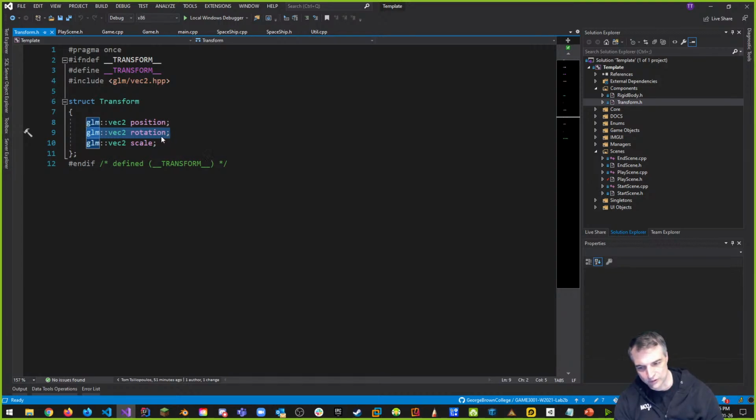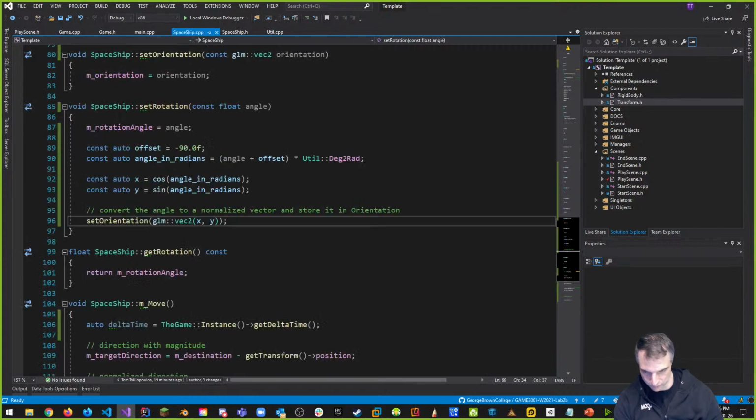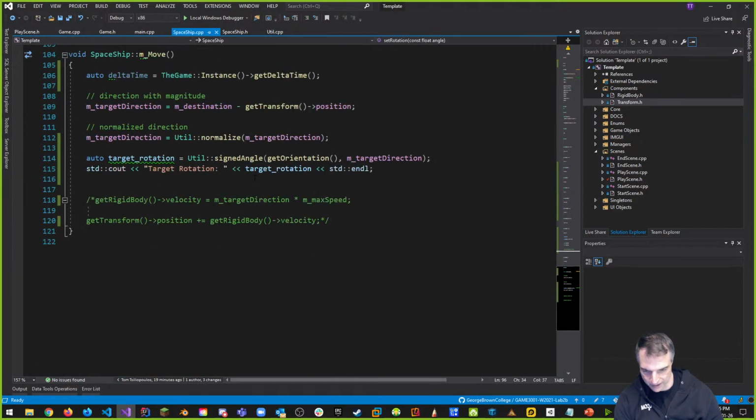So really, instead of rotation, it should be orientation. It should be a normalized vector, just like we have. And this should be your orientation, the way you're looking in normalized coordinates from 0 to 1 or -1 to 1. Okay, so that is what it should be. Let's go back down to this part now.